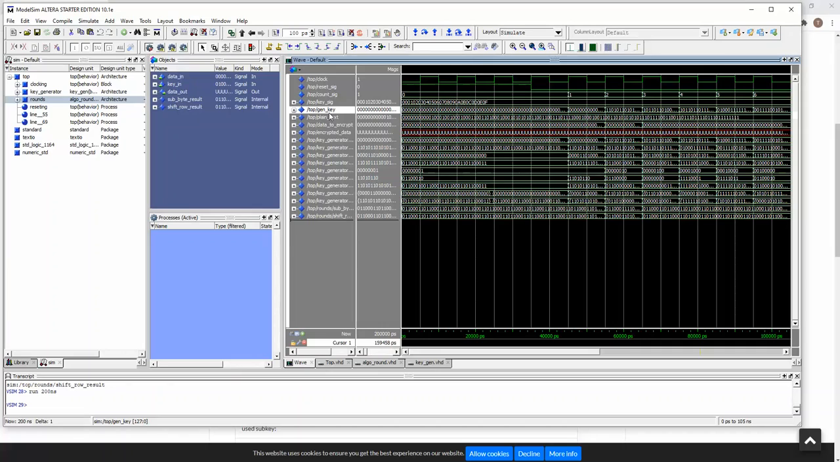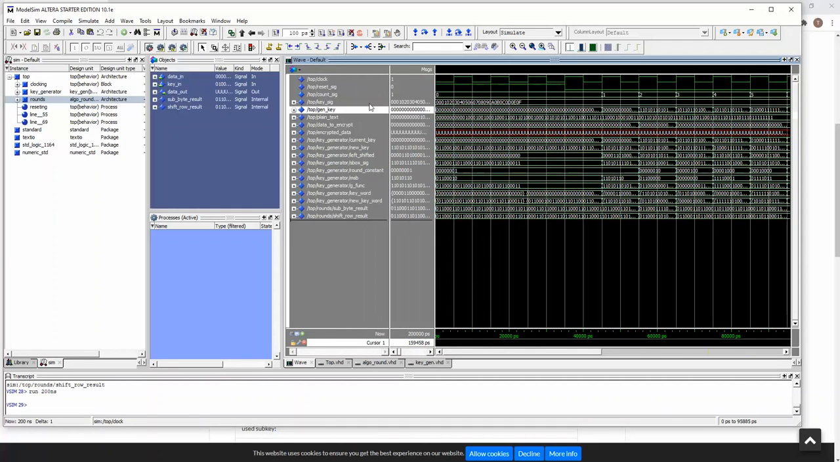Then this is the generated key. This is the output of the key generator. So we'll see that. So this is a current key. Current key is what we've been passing.